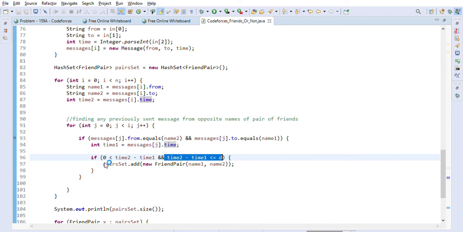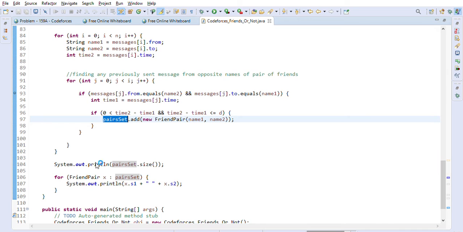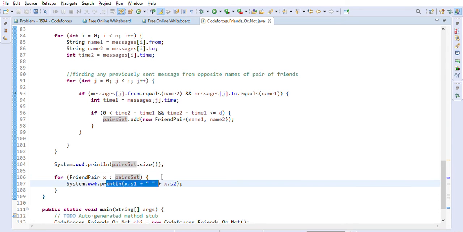If that is true, then we will just add that into the pair set. The pair set is the friend pair hash set. So here we will just create a friend pair object of name 1 and name 2. You can create name 2 and name 1 also, it doesn't matter, because it's a pair class. And then at the end, after this for loop, we will just print how many friends we found, and we will iterate through all the set entries and print those entries here.